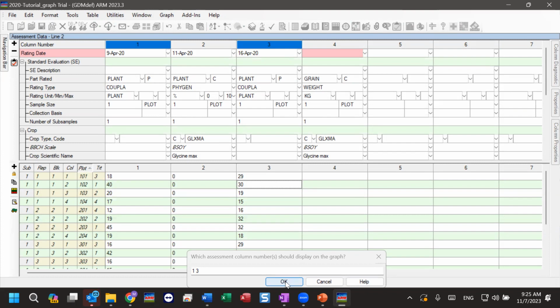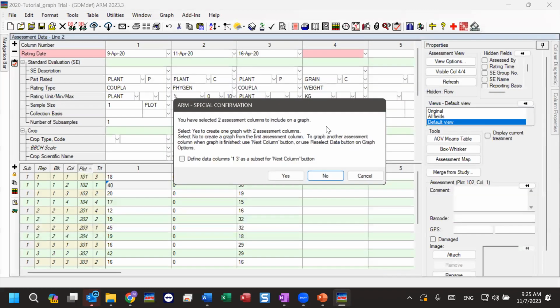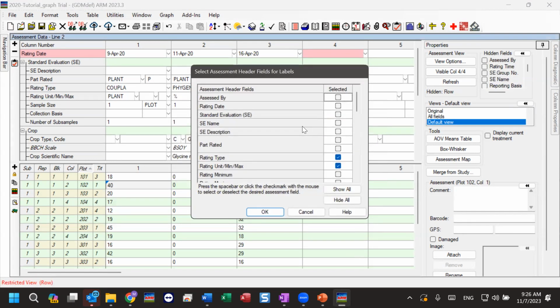And so that's how you would do two different parameters, or it could be the same assessment at multiple rating times, something like that. When I have more than one selected, ARM is going to ask, are we creating one graph with multiple columns in there? Or am I wanting to create a graph of one data column at a time, and I've just chosen the different columns that I want to graph one by one? And that'll kind of loop into that next column, previous column button. So I'm going to say, yes, I want one graph with 2 columns of data in there.